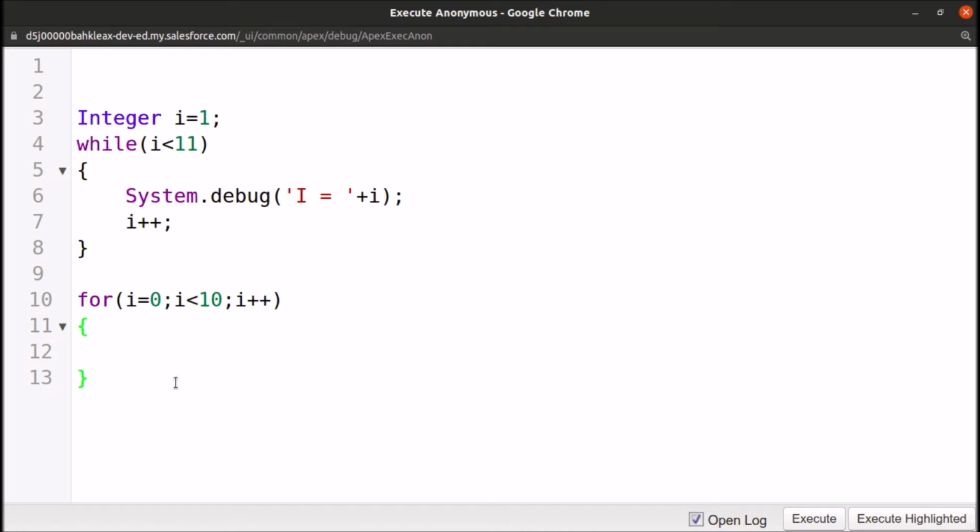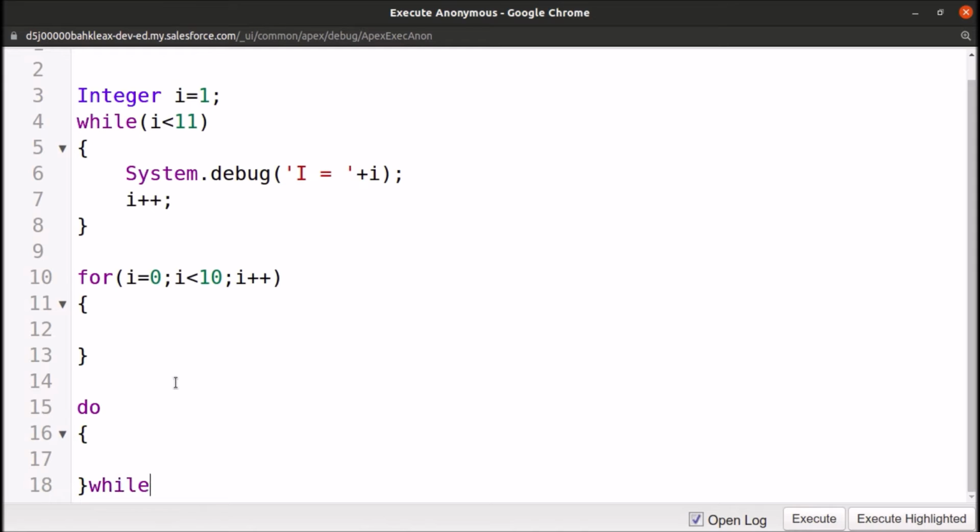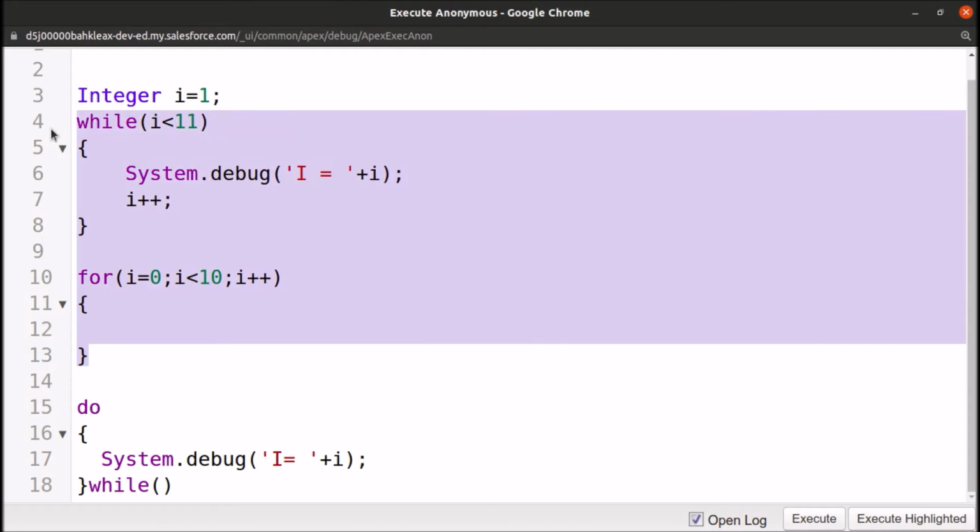So let's write the syntax of the do while loop. Do this while a condition is matched. We want to execute this part of code, which is written between line number 16 to 18, until this condition is matched. So let's print system.debug I equals to, plus I. Let me remove this extra code, I don't need it.